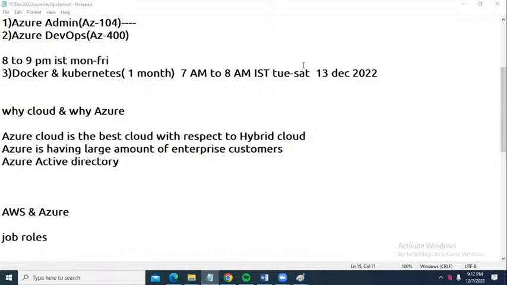Jira we are not going to cover. Jira is totally different, a project management tool. In Azure DevOps we also have a project management tool, which is Azure Boards. It is not Jira. If time permits, at the end we are going to cover it.